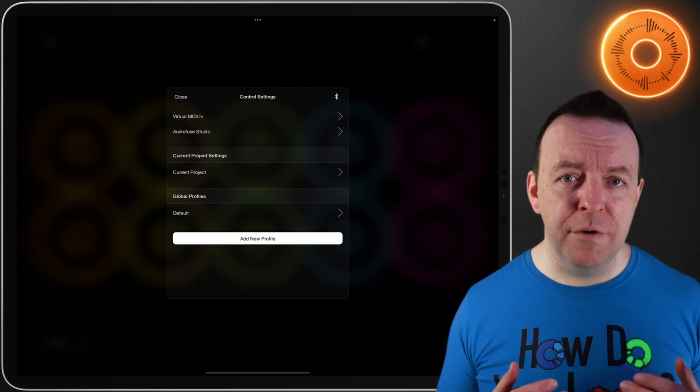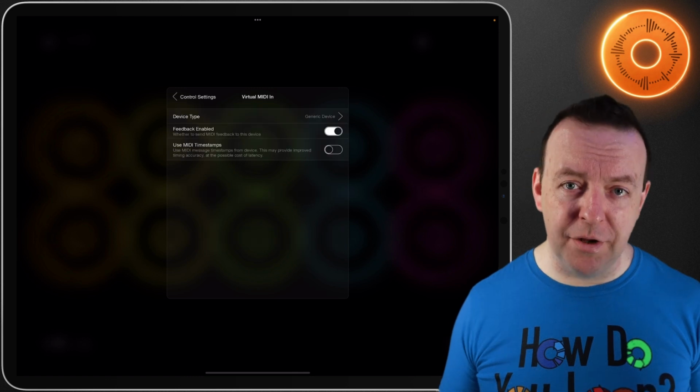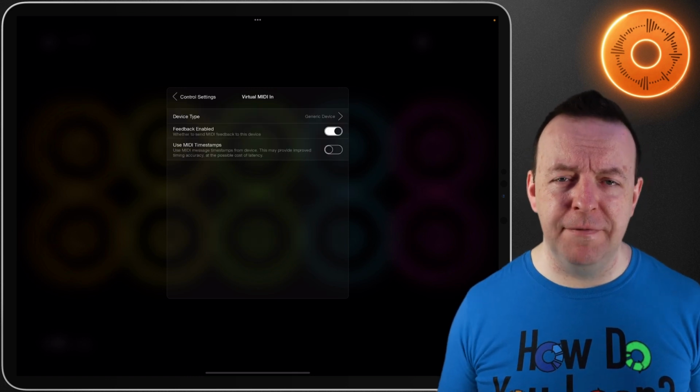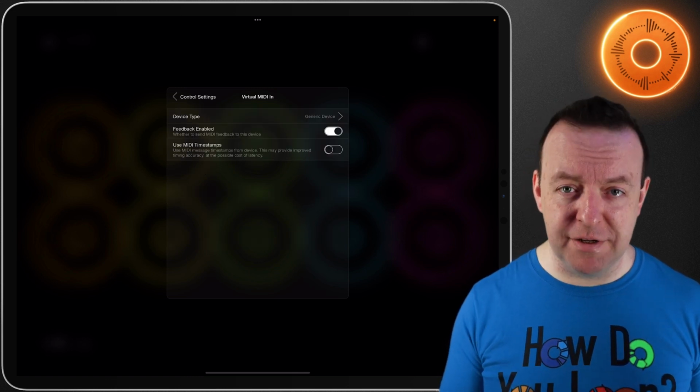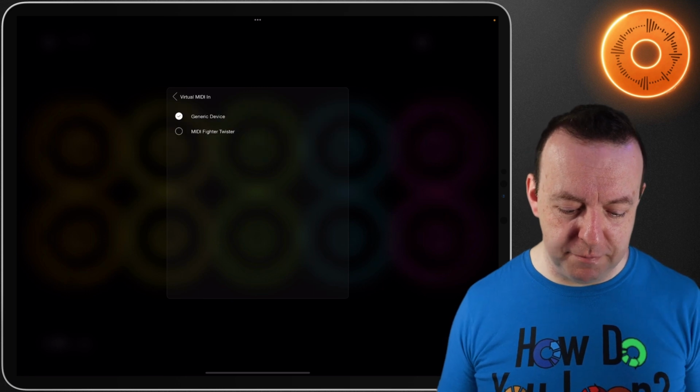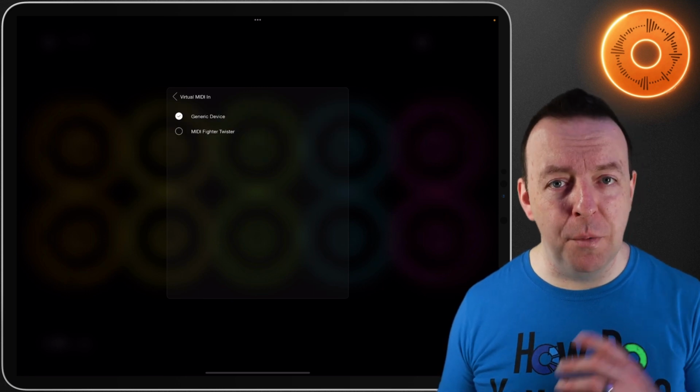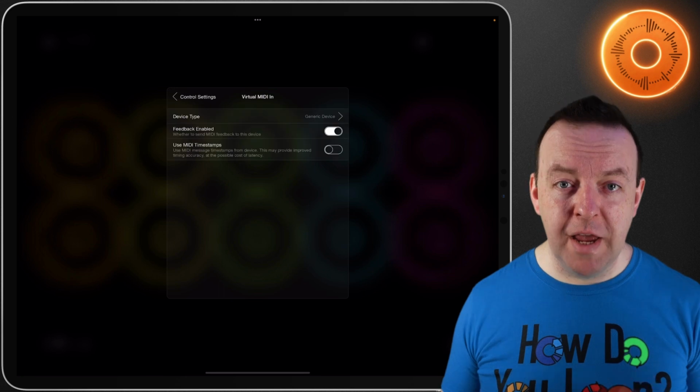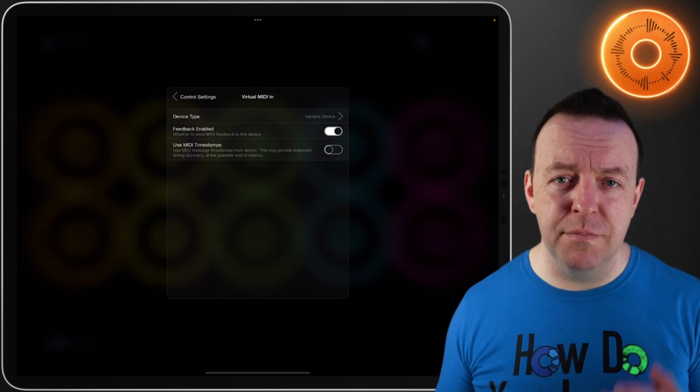As you can see here, we've got virtual MIDI in, and when you click on this, you've got a couple of options. By default, you have a device type, which is generic device. You also have the option for the MIDI Fighter Twister. If you do own one of them, you can use that straight away. You have feedback enabled, and you can also use MIDI timestamps.